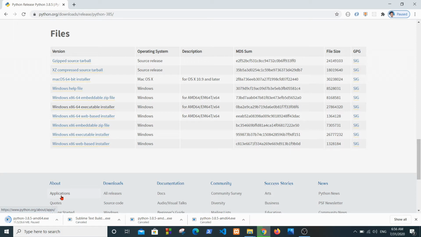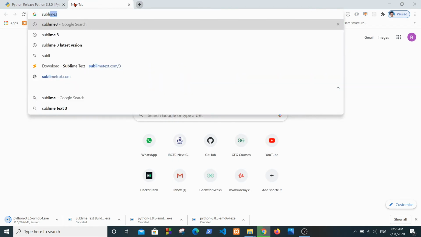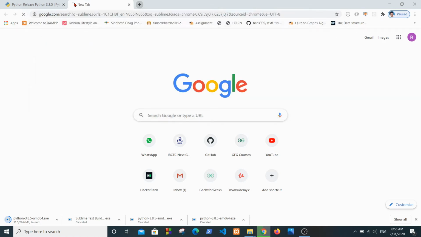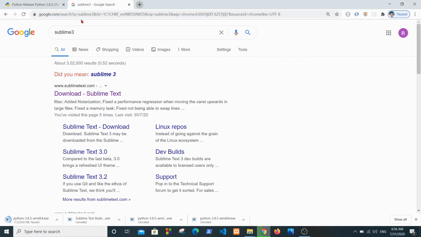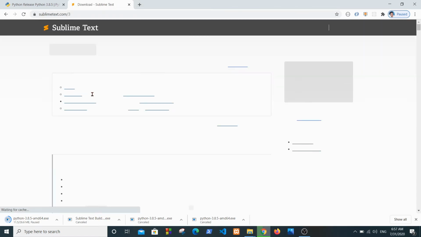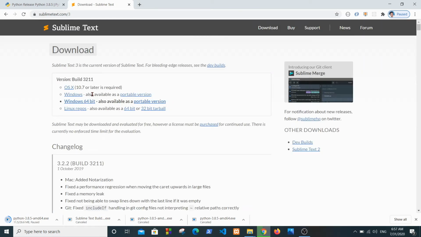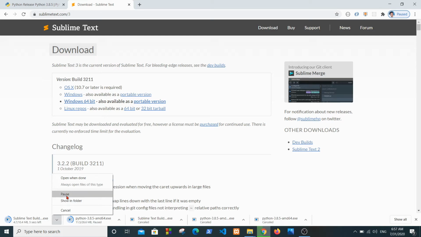You can download Sublime Text from sublimetext.com and just open the Chrome browser and type Sublime 3 and hit enter. Click on this link. Once you open the website, you can go to the download page and you get a web page something like that. Just click on Windows 64-bit and it will give you the installer. But in my case, I have already downloaded this, that's why I am pausing this.